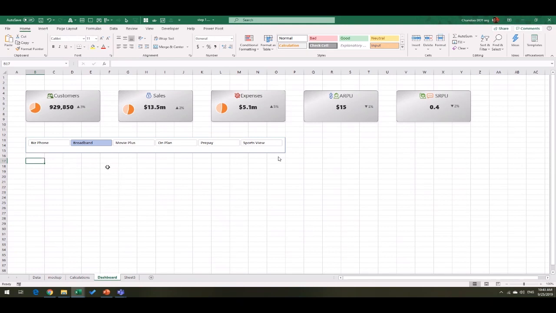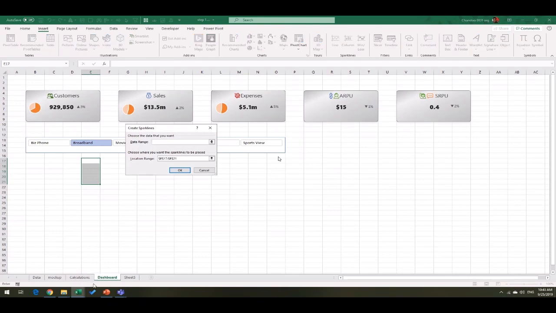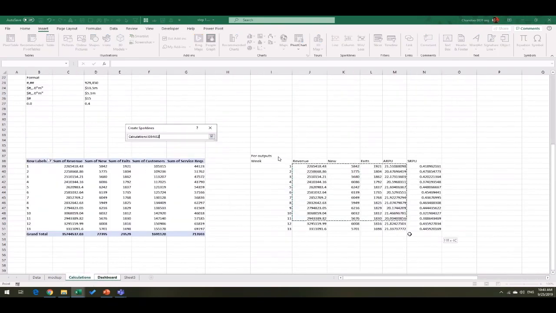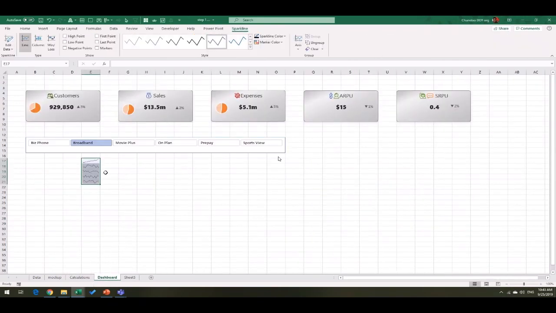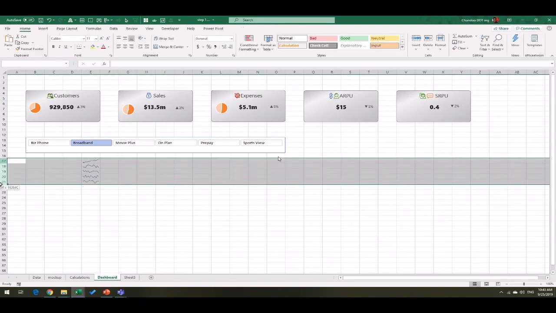So we will say the trend will show up here. We can select 1, 2, 3, 4, 5 cells because there are 5 trends, and then insert sparkline, and then the data range is here. So Excel will create 5 sparklines. I'm going to just adjust the row heights here.